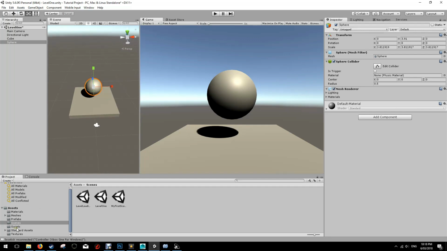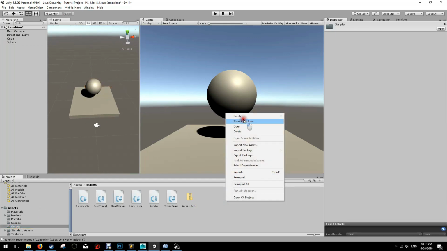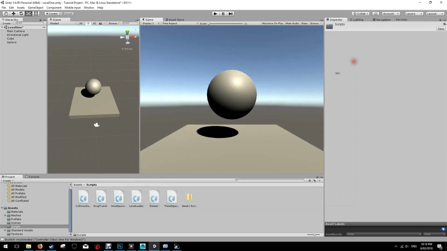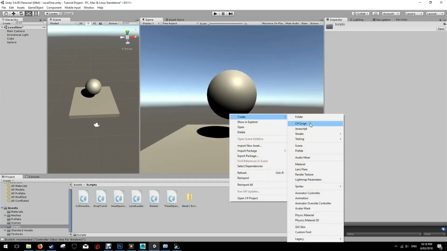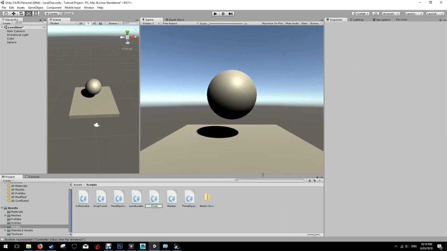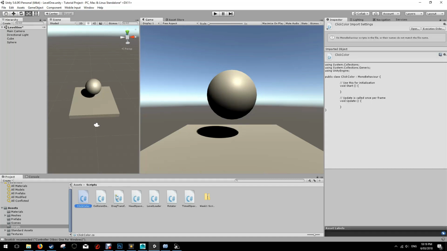So we're going to go to our scripts folder and create a new script. We're going to call it click color, and you know, I usually use UK English, so I use U-R, but because all of the coding uses O-R, I'm just going to use American spelling.